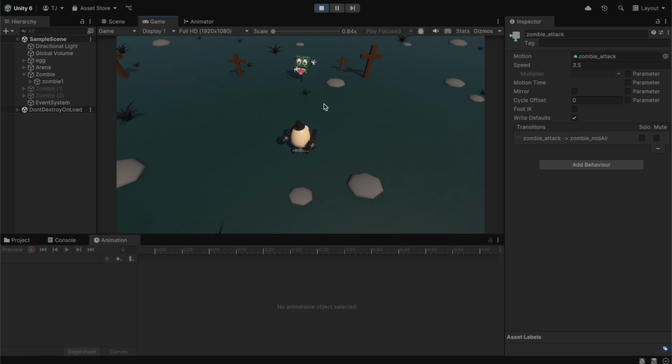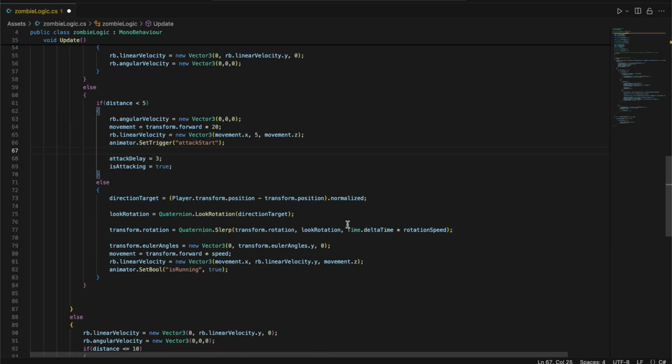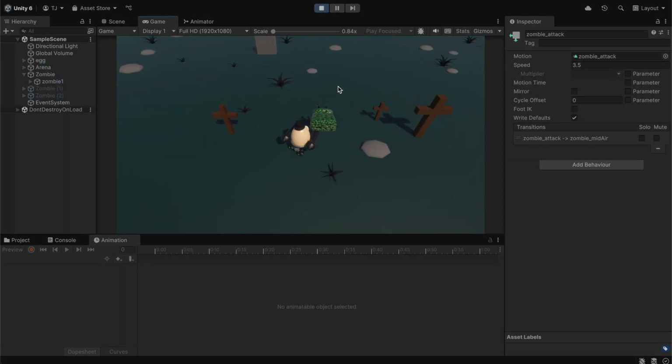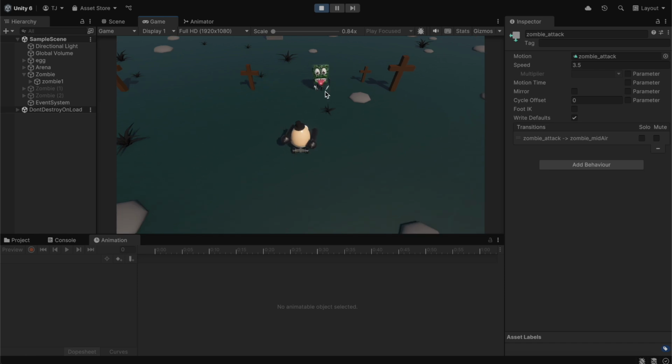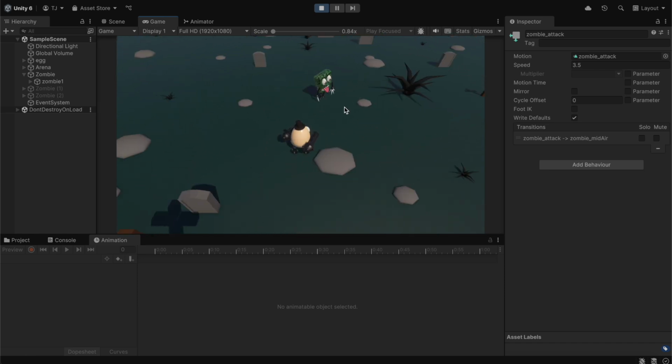Okay, we forgot to actually disable the animation, so go back to the code. So once the zombie attacks, we're gonna set the is running to false. So we're gonna go over here and we're just gonna copy this and paste it over here, and we're gonna set this thing to false, like this. Save it, go back to Unity and press play, go close to the zombie, and as you can see, it's working now. Now it's in the idle animation. After 3 seconds it started attacking us and following us again.